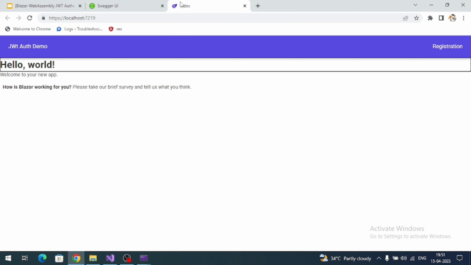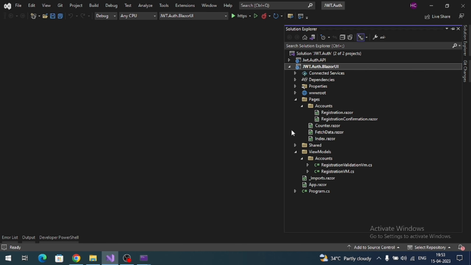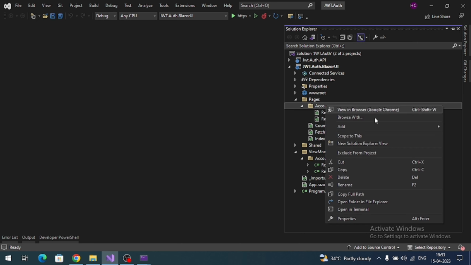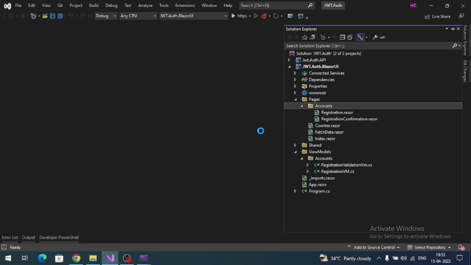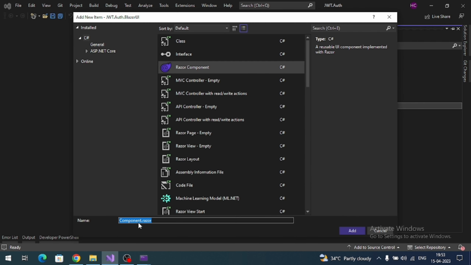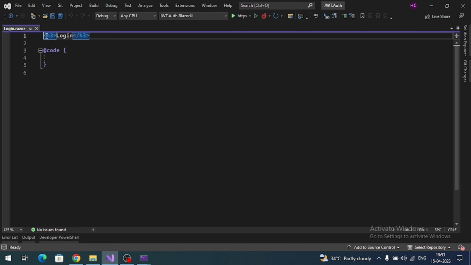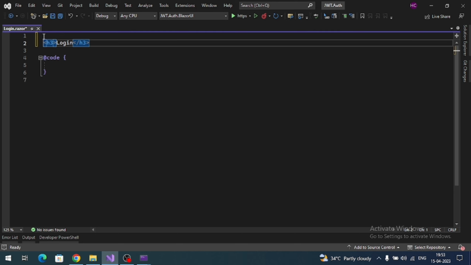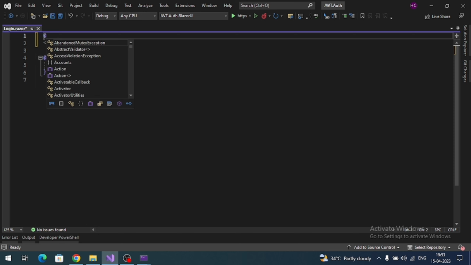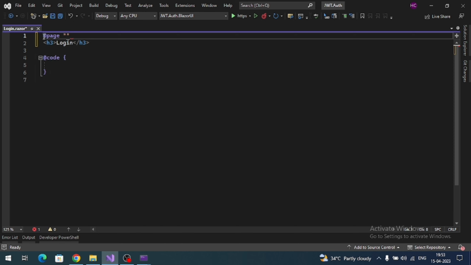First, let's create the login component. In our Blazor application, let's create a new component. I will give the name Login. Let's add a route for this component using the page directive. Slash login is my route.